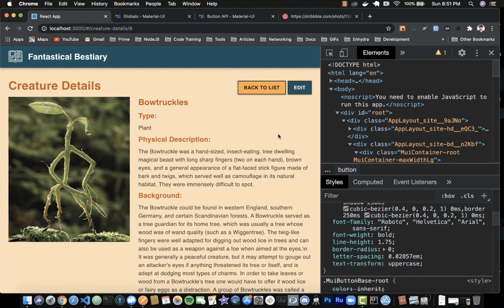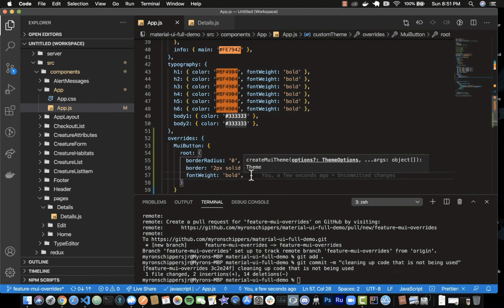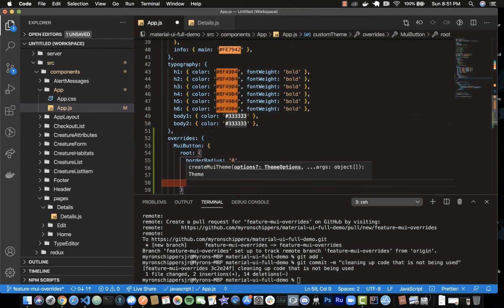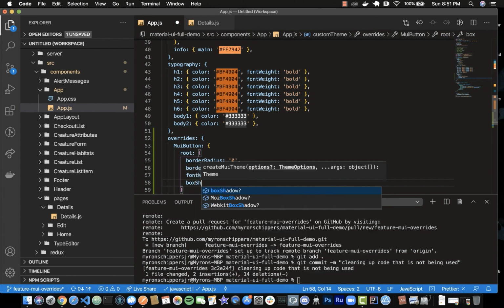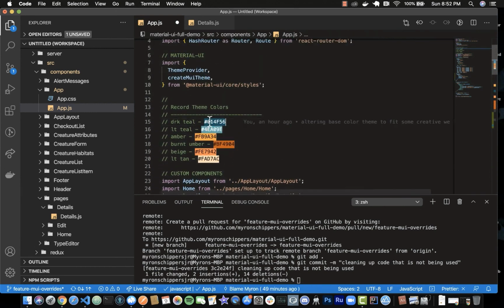Now the other thing that I'm going to do is something tricky with the box shadow, because what I want is they have this box and then a box behind it. I'm going to get that box-behind look by using box shadow. So we're going to add the box shadow property. I'm going to do a 3 pixel offset with no blur. And then we're going to change it to be that dark teal color, so this color here.